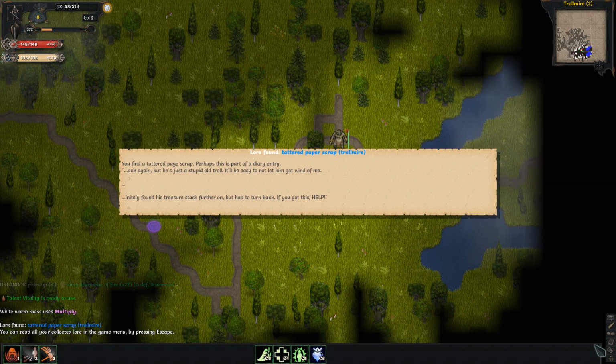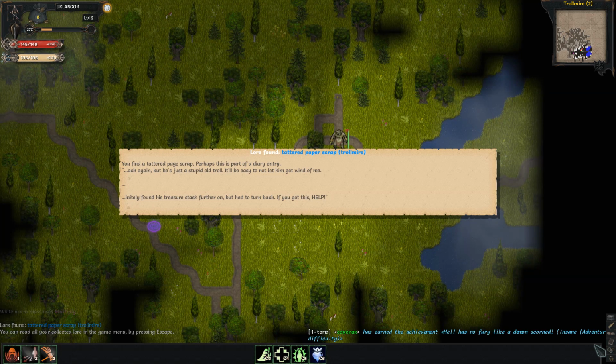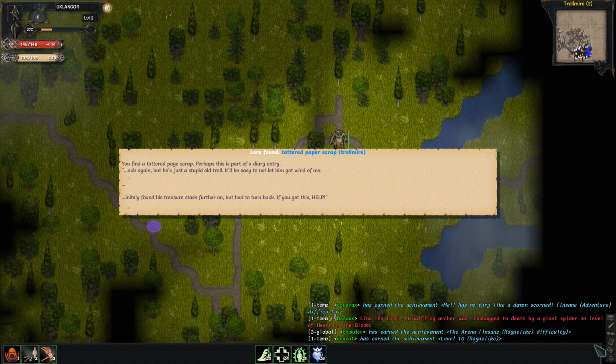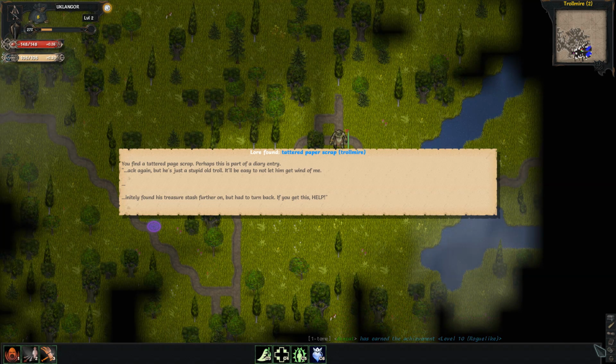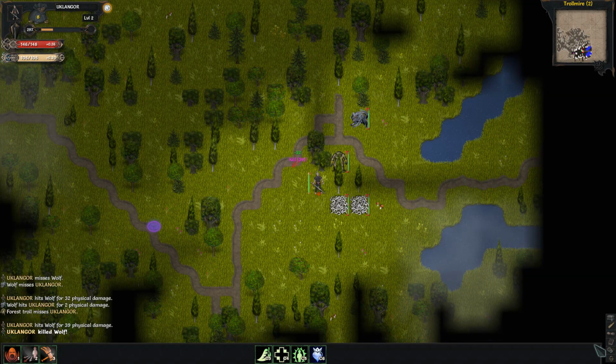You find a tattered page scrap, perhaps part of a diary. Back again, but he's just a stupid old troll. It'll be easy not to let him get the wind of me. Inlet found a stash further on, but we had to turn back. If you get this, help.